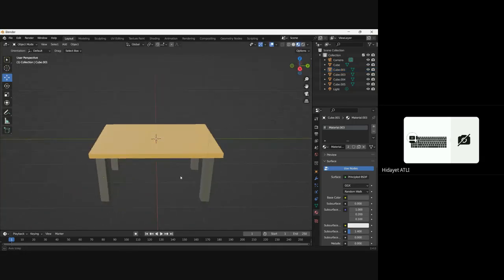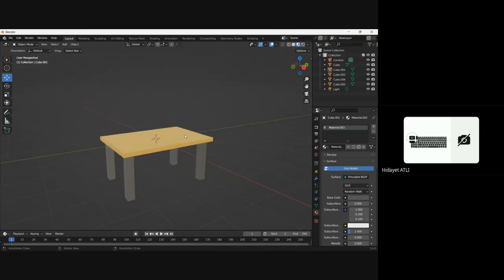Our table is ready. It's the simple way to construct a table.